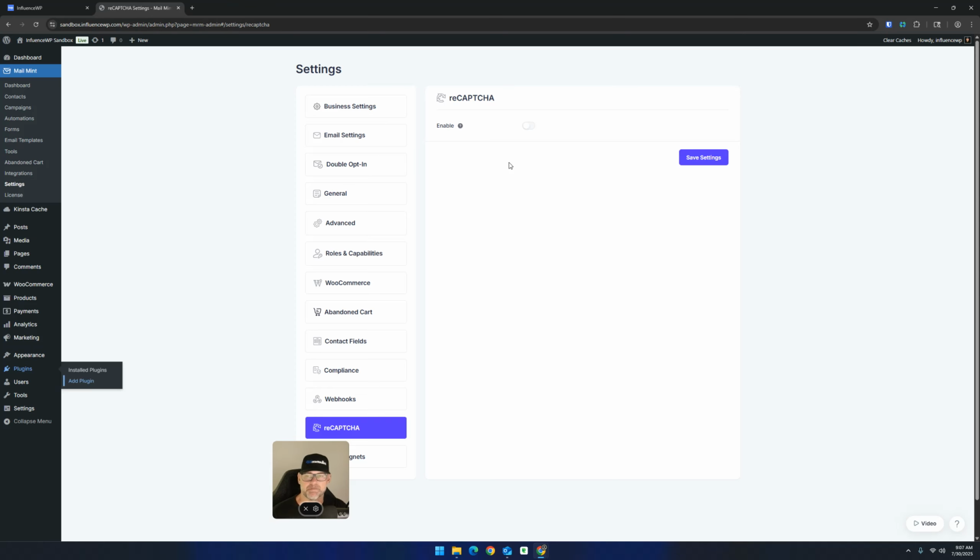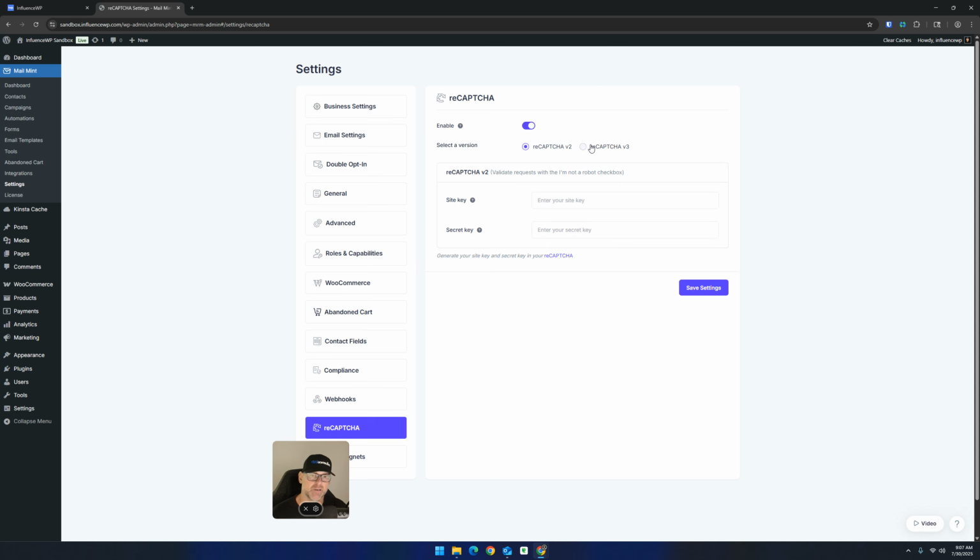So if it's a form or whatever outside of those areas, if it's something specific to MailMint, for example, then yeah, you're probably looking at reCAPTCHA here. And I would go with V3.